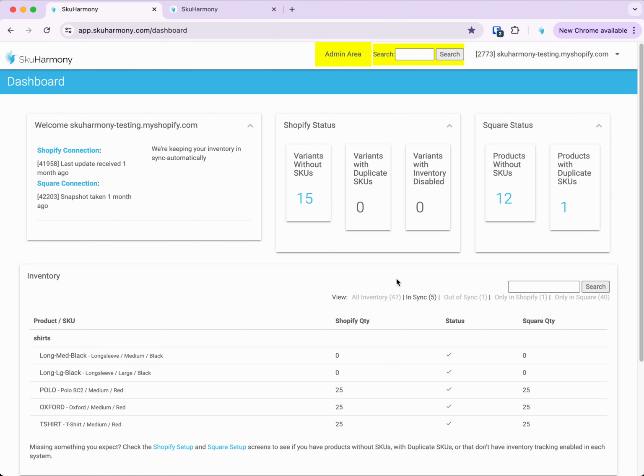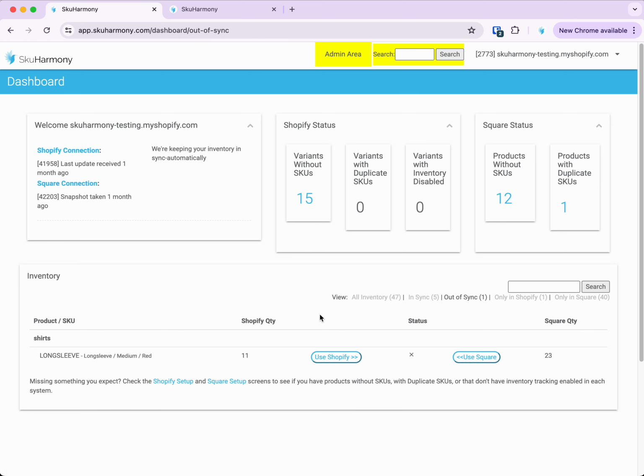Now, when you go to your dashboard, the first thing you'll see is all the products and variations that are currently in sync, meaning the quantity count for Shopify matches the quantity count for Square. The other tabs to pay attention to are the out of sync tabs, in which case the Shopify quantity does not match the Square quantity.